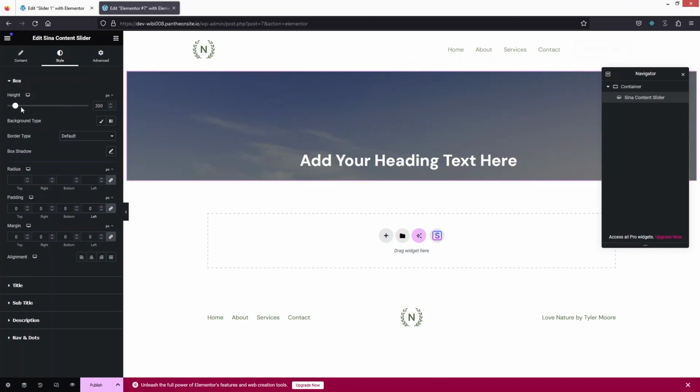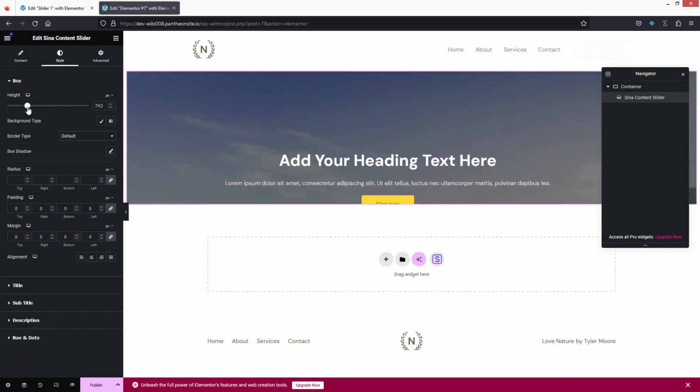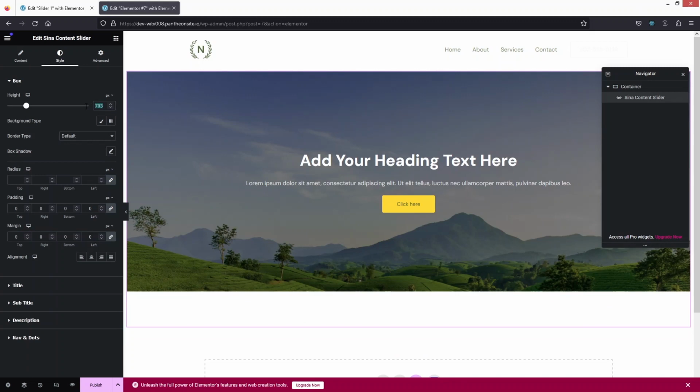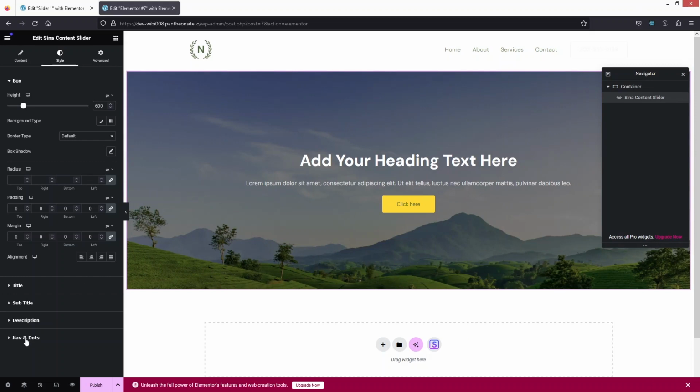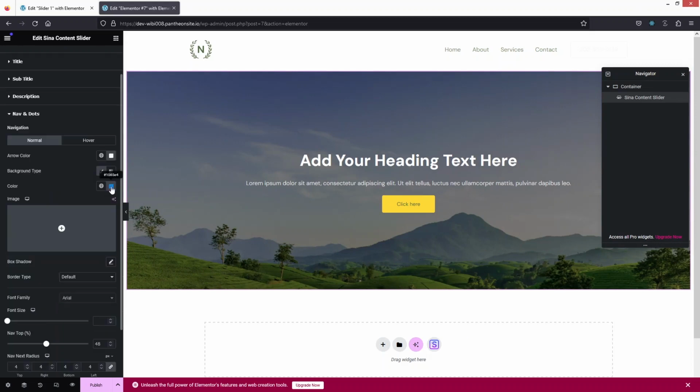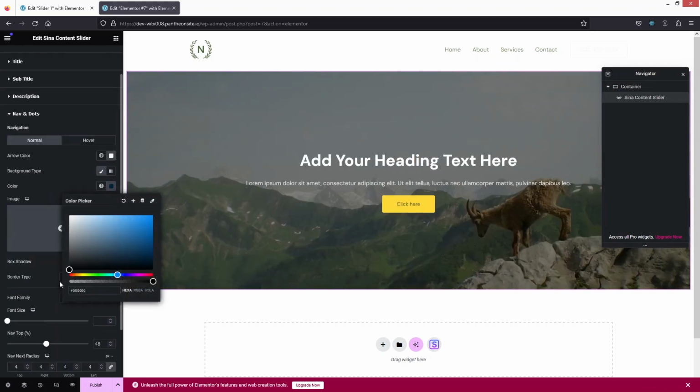I will need to change the height here as well. So let's just increase the height. I think this would be around 600 px. All right, so this is looking better now. And now what I need to do, if I wanted to change the styling of these arrows, I just have to click on the name with the dots. And from here, I can change the color of it. So that would be the black color. Okay, so this is looking better.